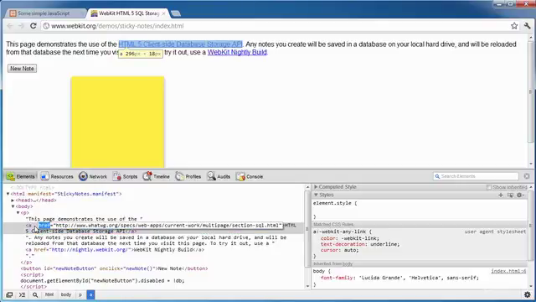I'm going to go ahead and just double click anywhere on this, and I'm going to go all the way to the end and hit space. I'm going to go ahead and type style equals, and I'm going to go ahead and say color red.